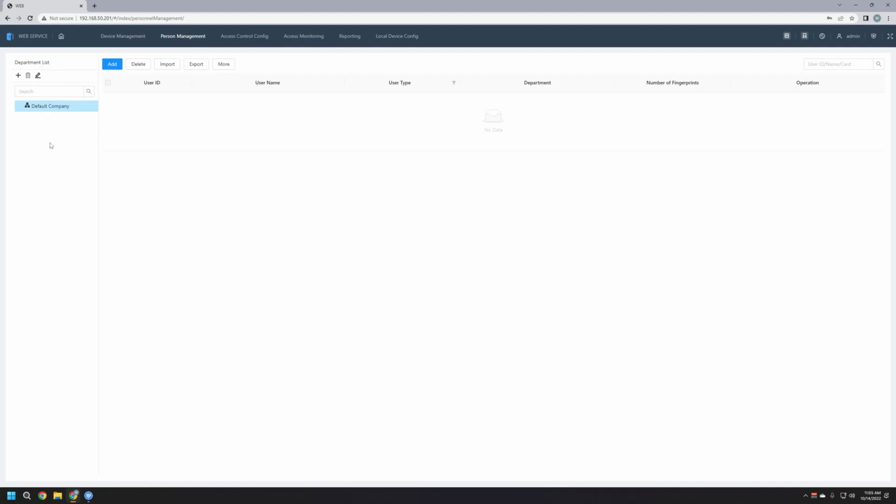On the left-hand side, you have your department list. This is where you would want to allocate if you want to have staff members, managers, and get it nice and organized. This is where you would want to do it. Default company is pretty much your site, so I'm just going to call this DAWA for now, but you can call it whatever the location is called. And now we want to add 2 departments. For this tutorial, we'll do a staff and then we'll do a manager.